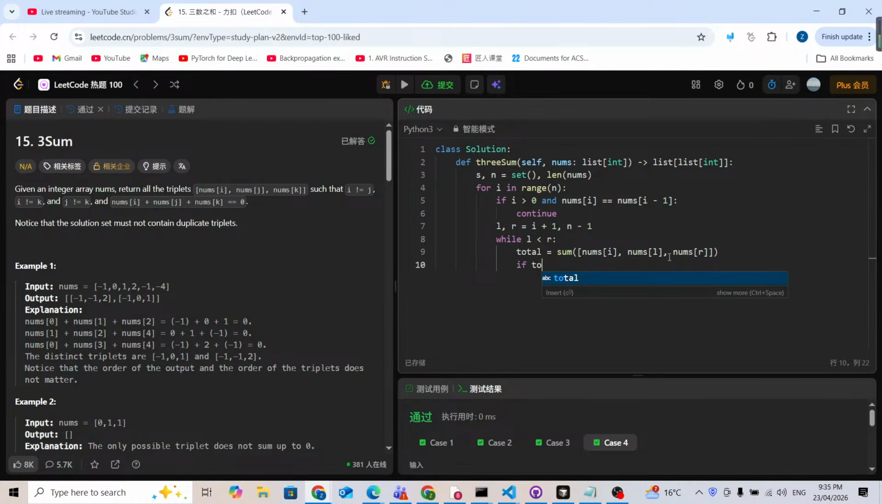Now if the total equals 0, this means we need to put it inside our final result. So we just need to add it. So in our set, we're gonna add those 3 numbers. It's gonna be a tuple. So we're gonna add it inside our set, and we're gonna shift the left border and the right border. So left plus 1, and the right gonna minus 1.